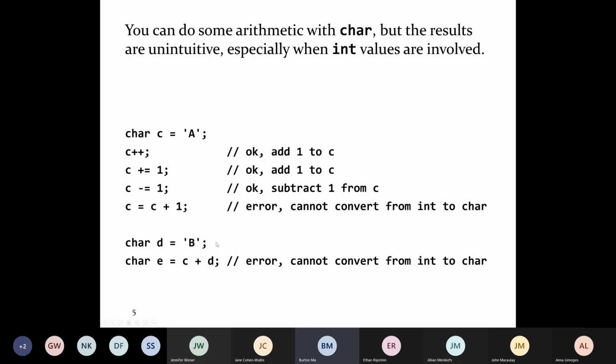It gets a little weirder. So this one you might accept, but it gets a little stranger. If I make another char variable called d and set its value to capital B, then you might think, well, I can now add c and d, because c is a char and d is a char.